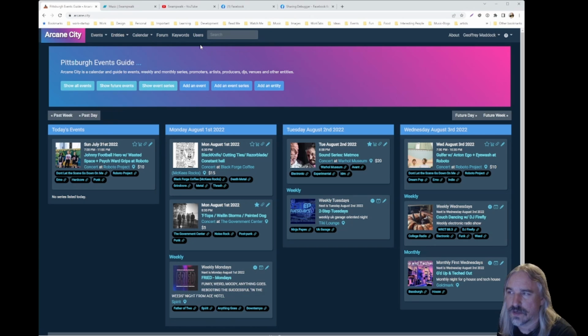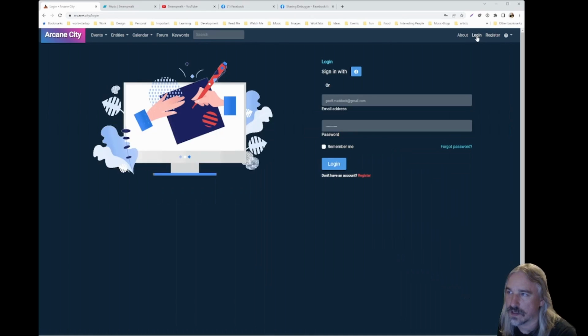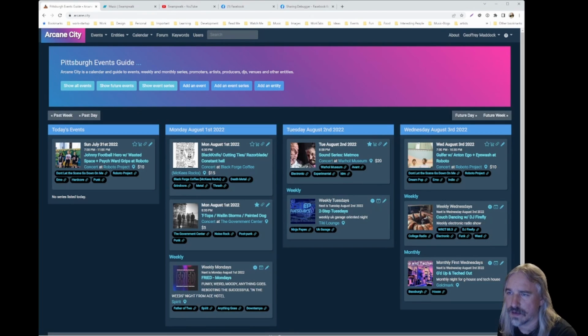And in order to be able to add anything to Arcane City, you need to be logged in. So first, if you haven't registered an account, you'd want to go up to register in the upper right hand corner and walk through that process. I already have an account, so if you have an account, you can just go ahead and log in. Click the login button, enter your username and password, and then from there you have a couple different ways you can add an entity. From the home page, there's a button here.